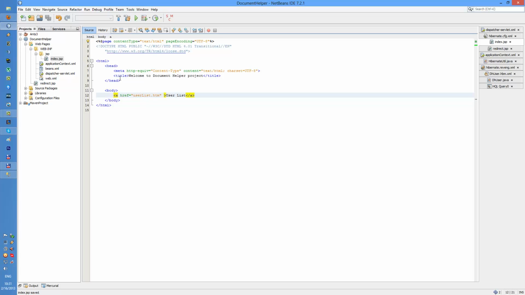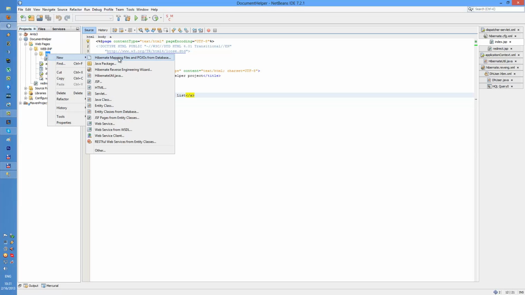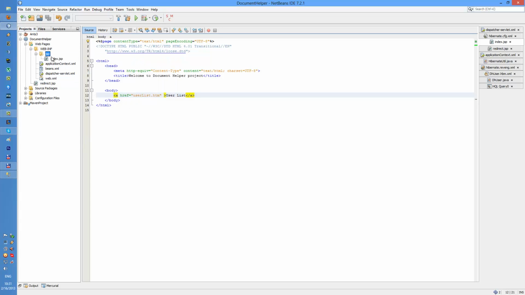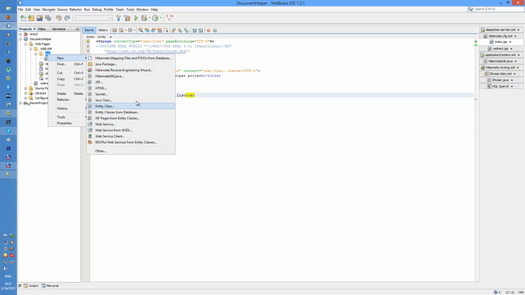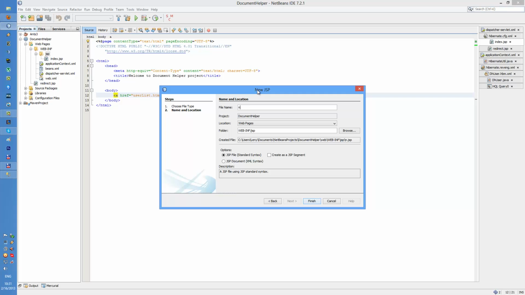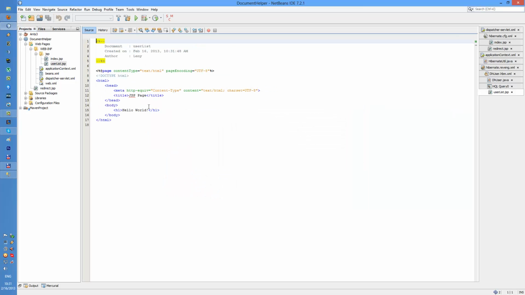Alright, this will redirect us to user list HTML, which is not here. Let's see, we want JSP user list. Oh, come on. Yeah, that's the one. User list. We don't want to do anything here right now, as I just want to make sure it's properly set up.